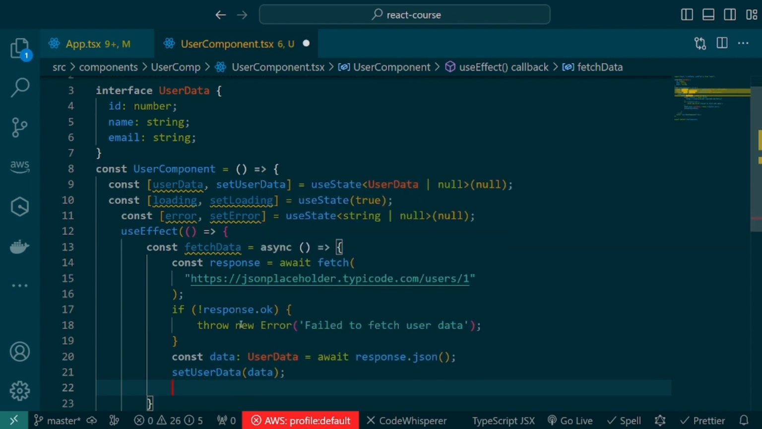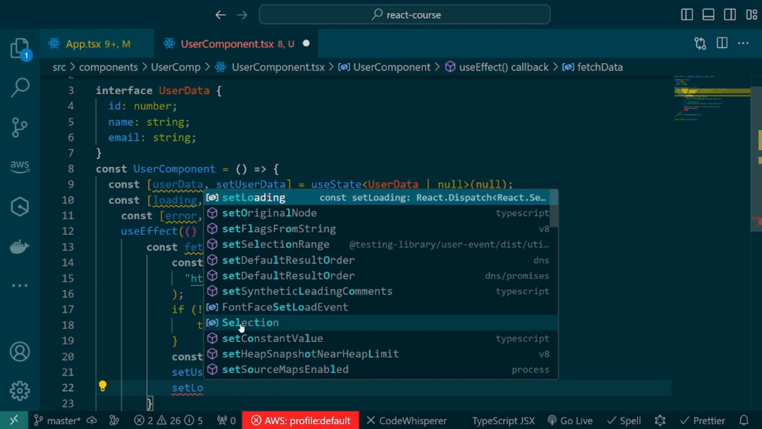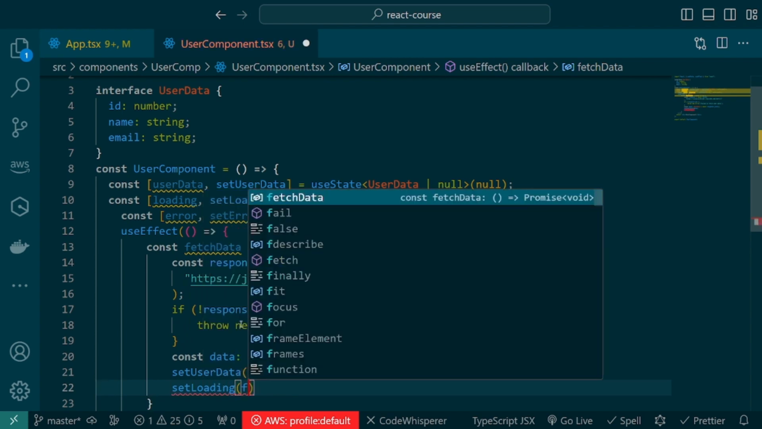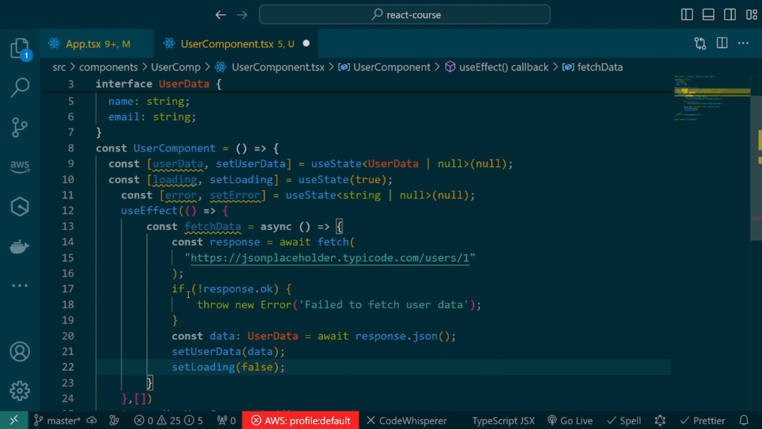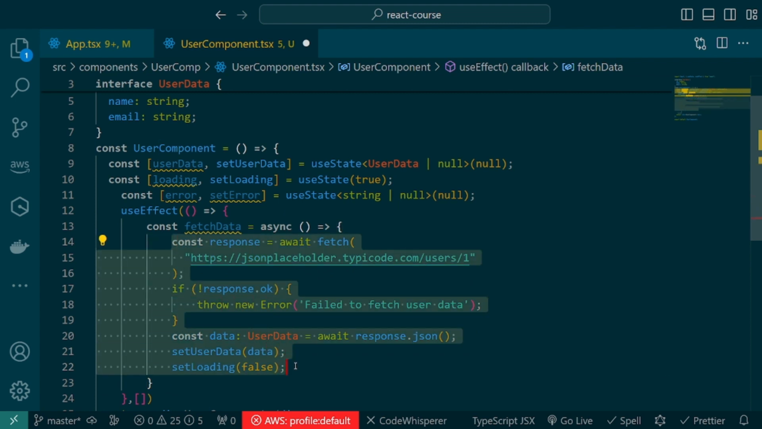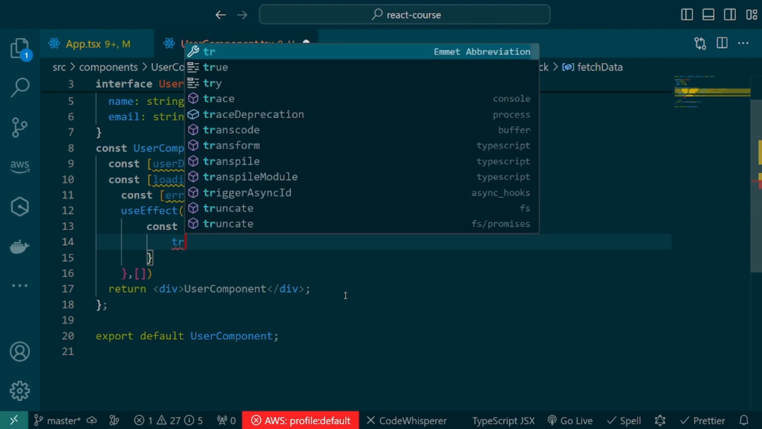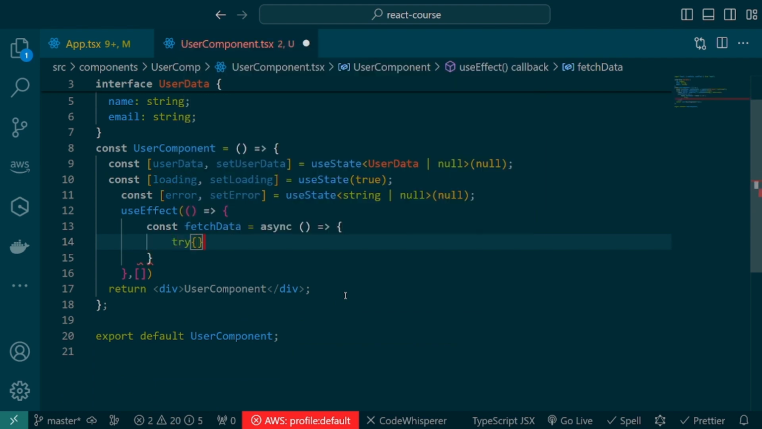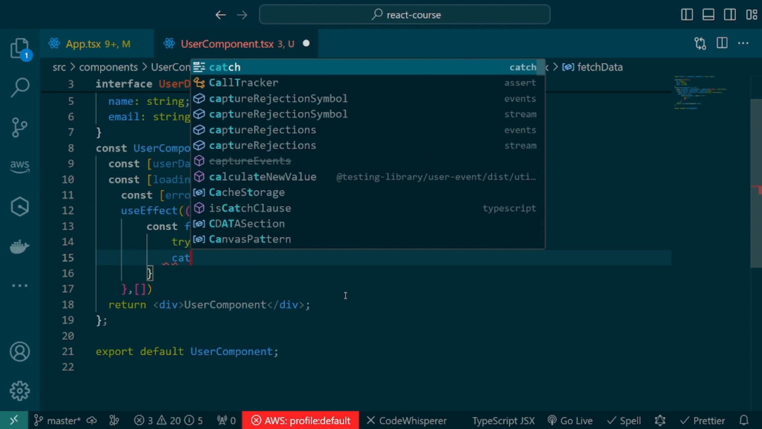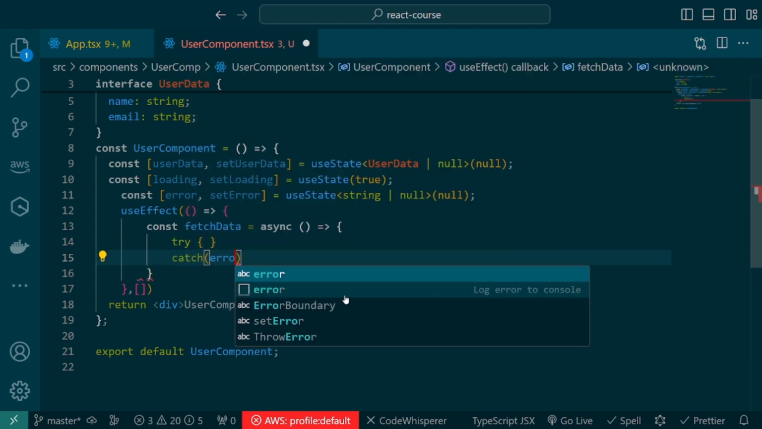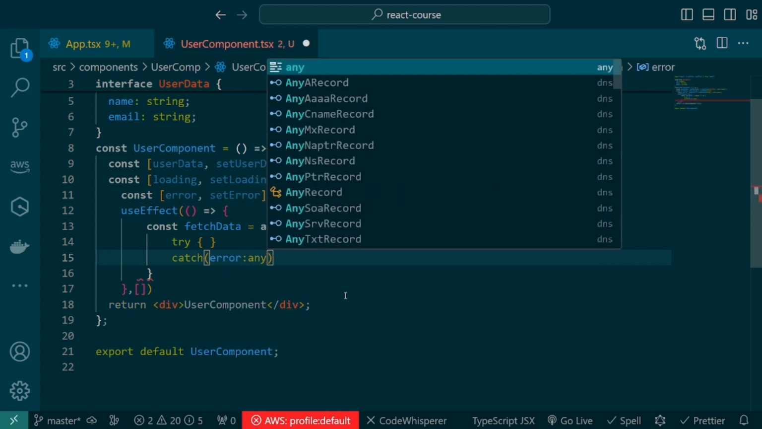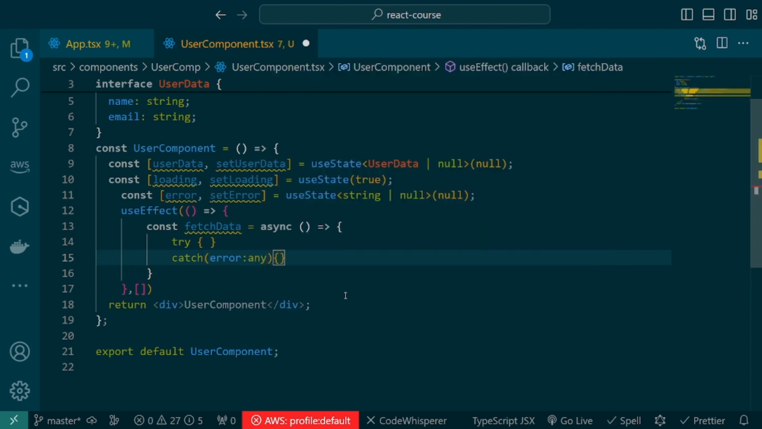Next is set loading equal to false. Okay, I'm sorry. What I'm going to do here, let me cut this one. I would like to use the try and catch, both of them. Catch is error any, and here I would like to put the one error.